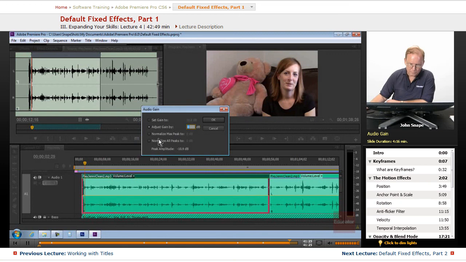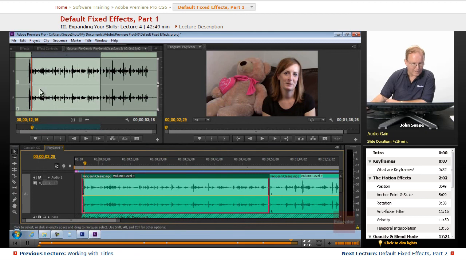Now if you do normalize all peaks to 0 dB, what that will do is it will take all of the peaks and basically pull it out to 0 dB on all of them. And now all of the peaks go to 0. So all of these high points will go up to 0, which will make your audio sound very very loud.